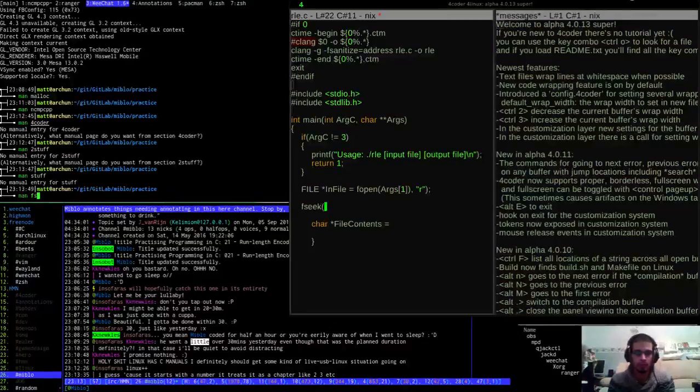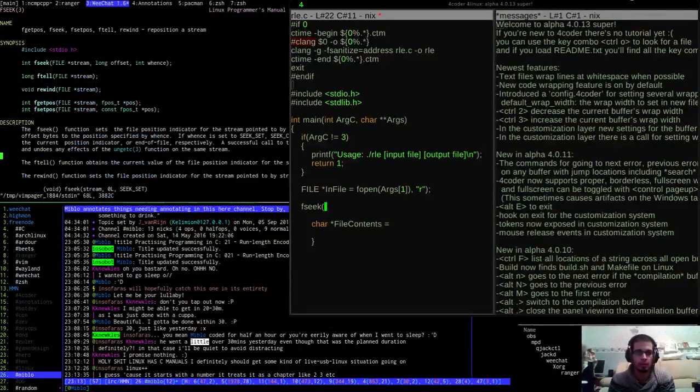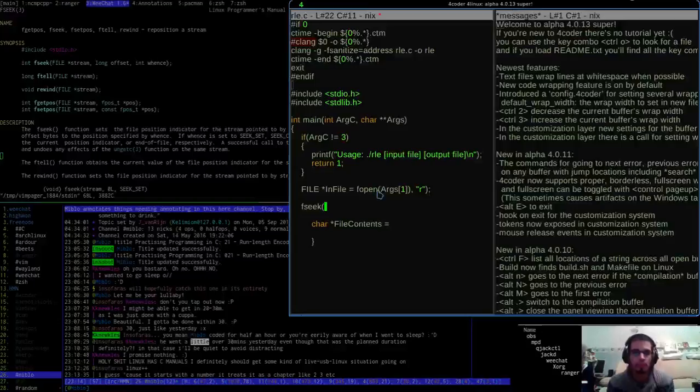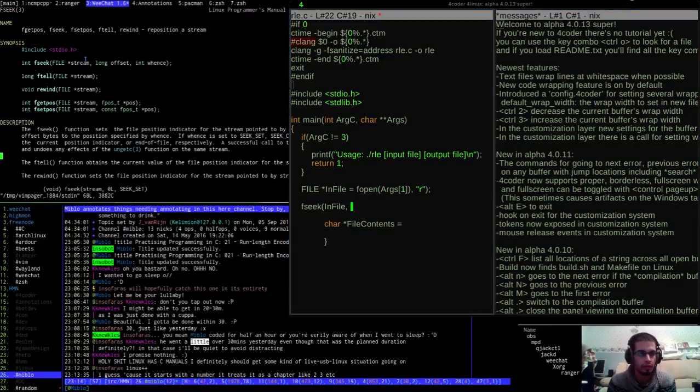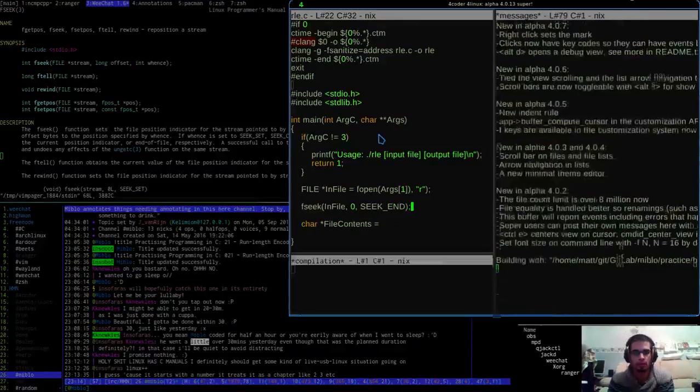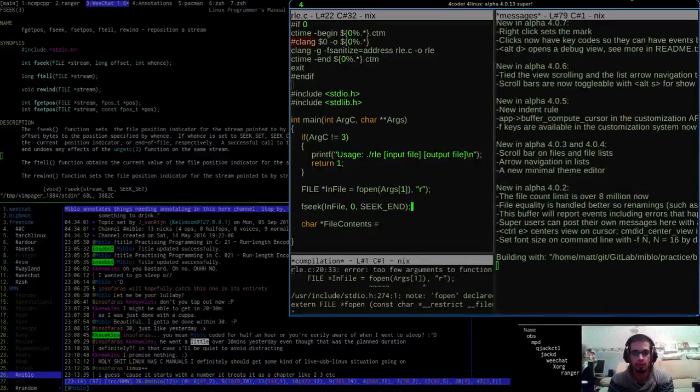So let me just see what I'm doing here. fseek. I need to seek to SEEK_END. So I'm seeking in the infile to, there's going to be no offset, I don't think. And it's SEEK_END. Just see if that compiles. Of course it doesn't.